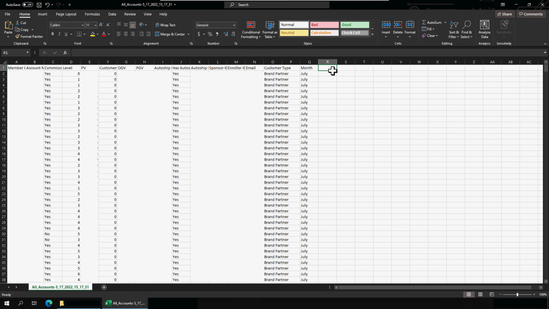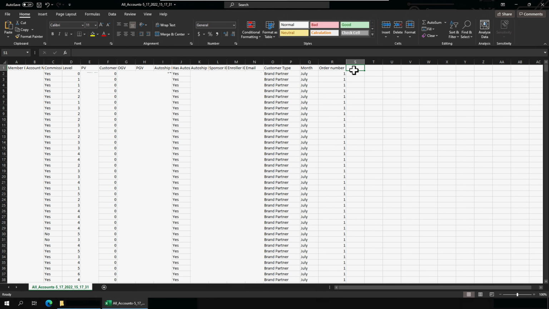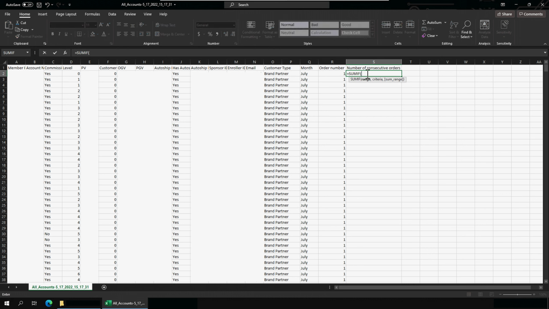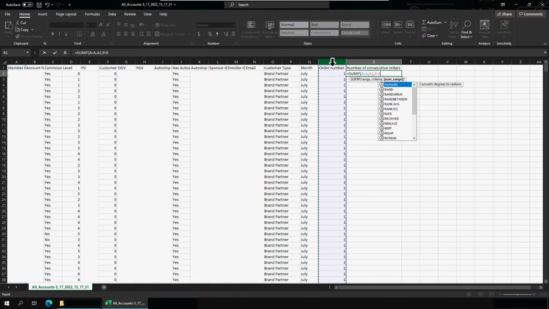Next to the column Month, make sure to add another one called Order Number and add 1 to the whole column. Beside the just added column Order Number, create another column which can be called Number of Consecutive Orders. For this, you will need to use the formula equals SUMIF. Make sure to highlight the entire member ID column, click on the first member ID cell in that column and highlight the entire column called Order Number.